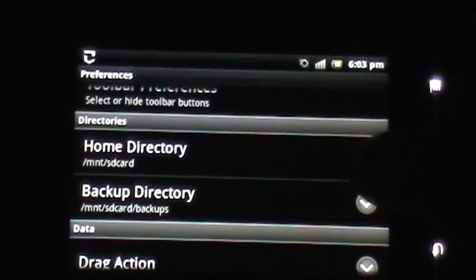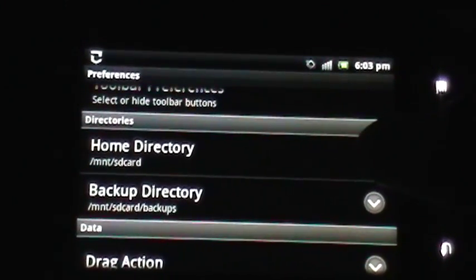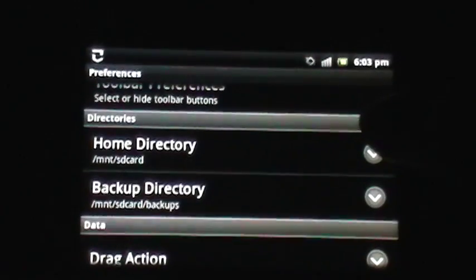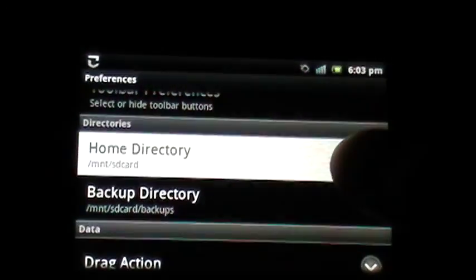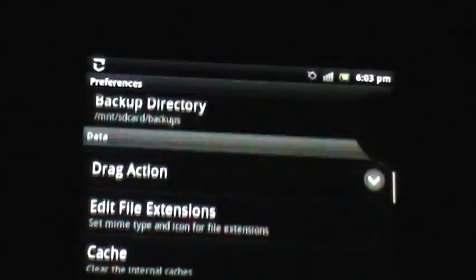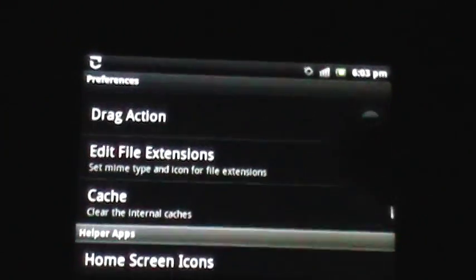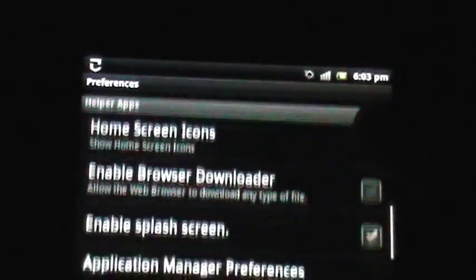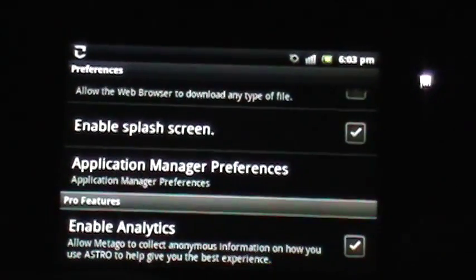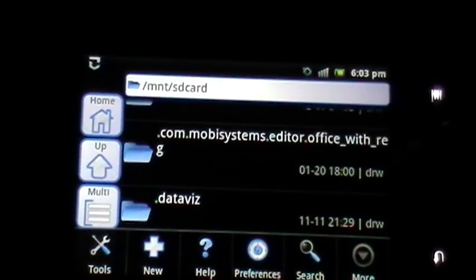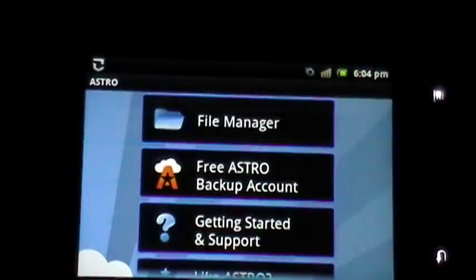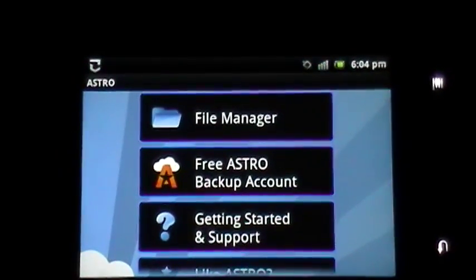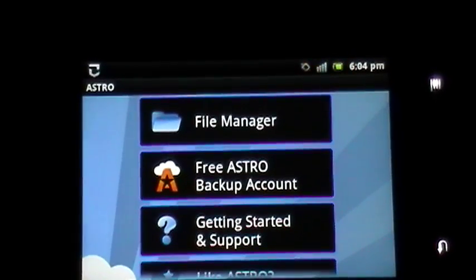So let's say right now by default when you open the file manager, it's going to open in your SD card, and you can change the directory if you want. Now you can choose if you want to do a drag action, caches, stuff like that. And you can also search for stuff, and that's basically it. And yeah, that's ASTRO File Manager for you guys.